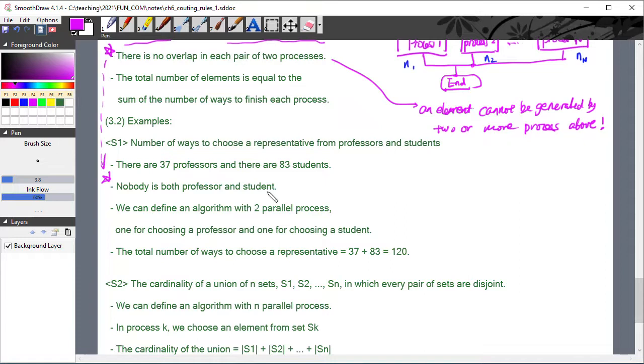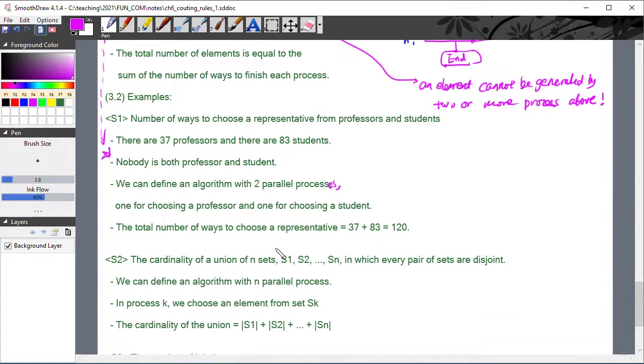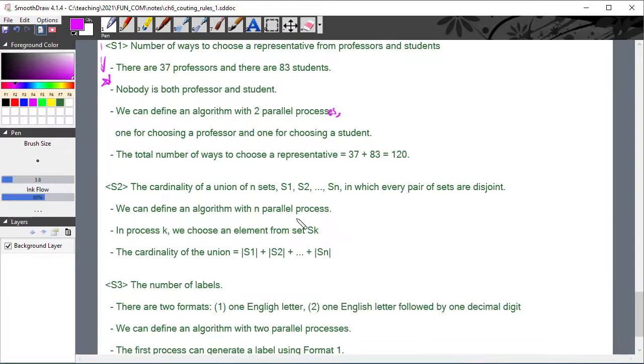The first process, this is ES. Process P1, we choose a professor, and then process P2, we choose a student. So the total number of ways to choose a representative for that department equals 37 plus 83 equals 120. All right, so that is the first example.